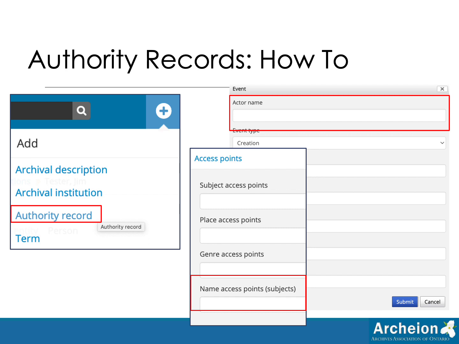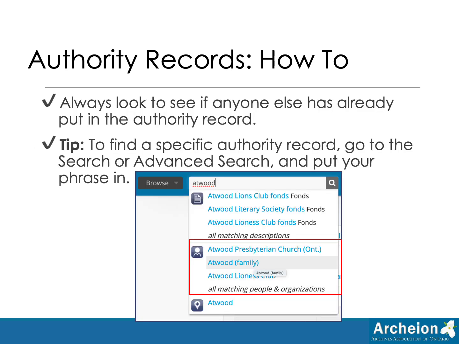The third method is whenever you add a name access point from an archival description edit form, you are also creating an authority record for that name. But before you create any new authority record, you always want to check that the name of the person, family, or organization that you want to add to Archeion doesn't already exist. If the name already exists, you must use that existing authority record, and you can do this by checking first from the Browse search bar or person and organization page just by searching the name.